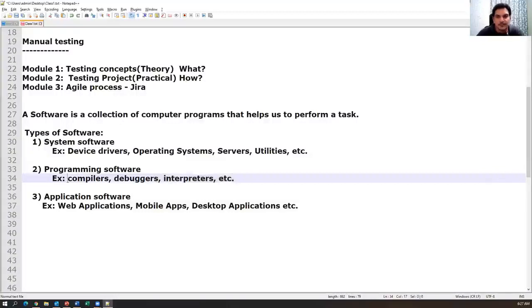So these are the software which do the processing when you run your program. Normally developers work with this programming software. Whatever programs they run, to execute the programs and provide the output, the compilers, debuggers, interpreters will be used internally. So that comes under programming software.